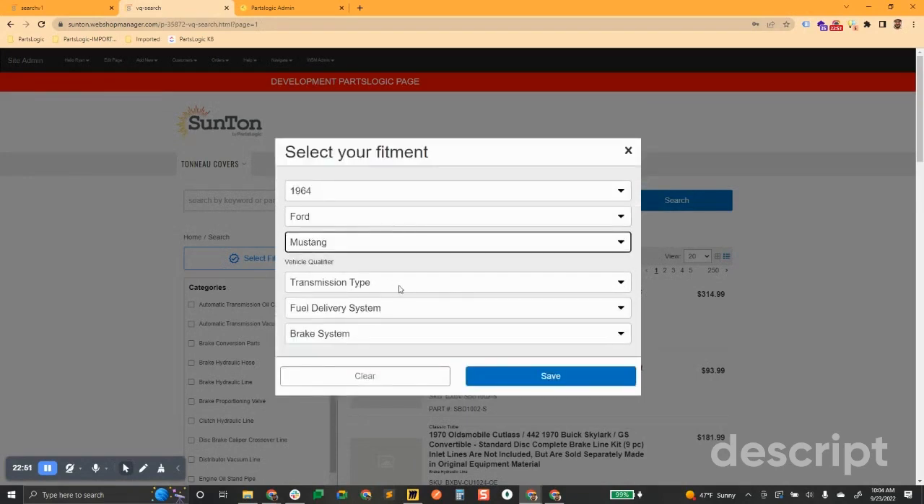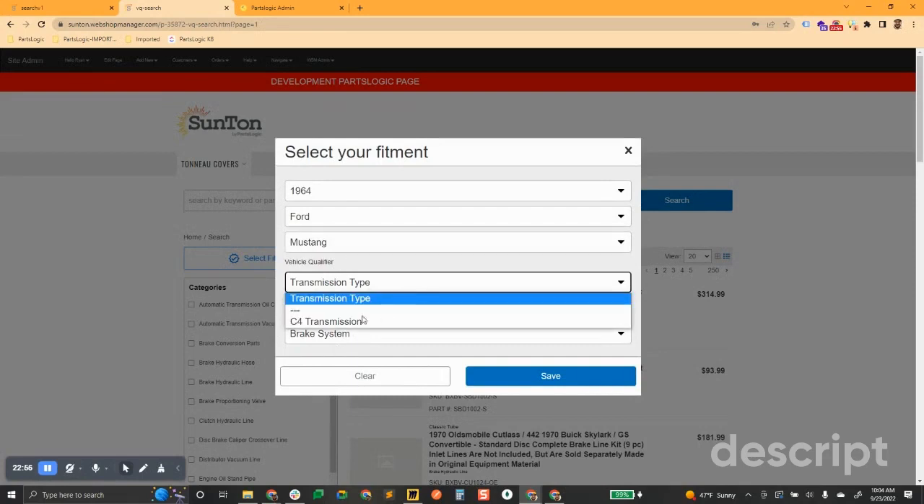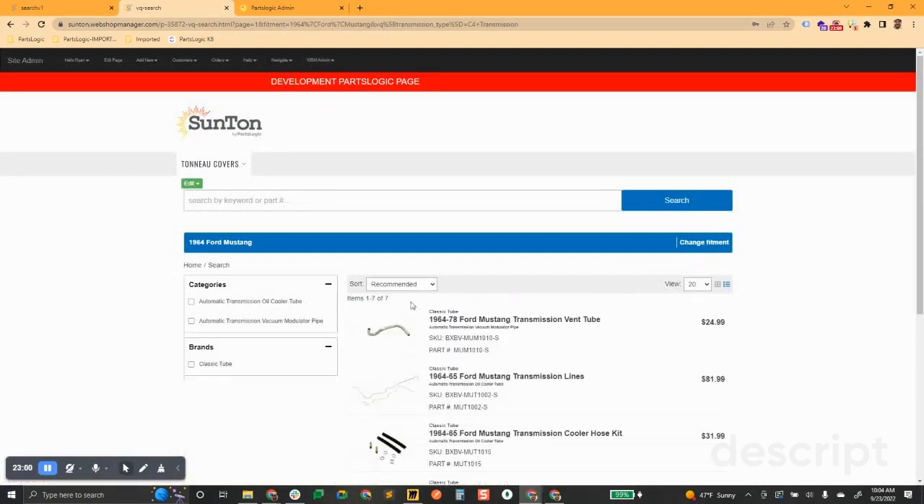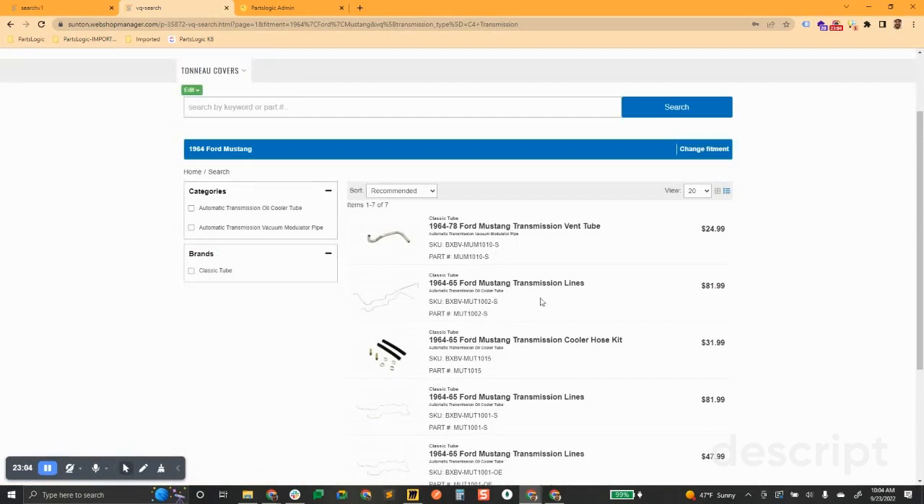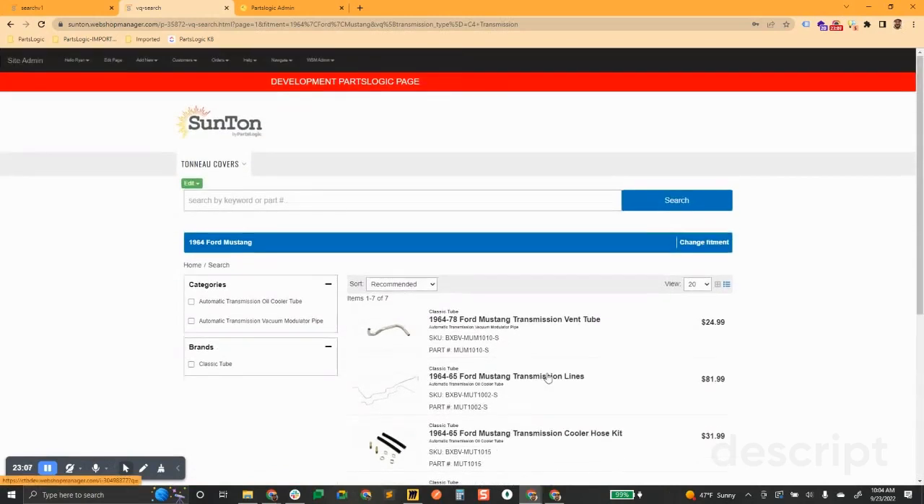You'll see that now I've got these optional qualifiers that come into play, and perhaps I know that what I'm looking for depends on my transmission. I'll choose that transmission, I'd save, and I'm able to see those 7 products that apply to that Mustang and where transmission is important. So that's something that is a unique problem in the industry. It is a challenge to solve, and we are actually a solution that is affordable and easy to deploy.